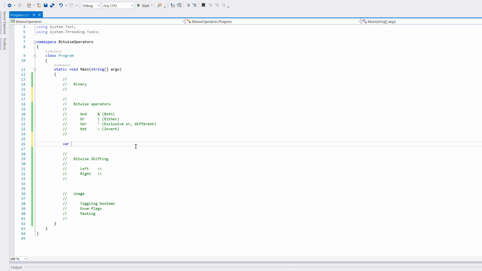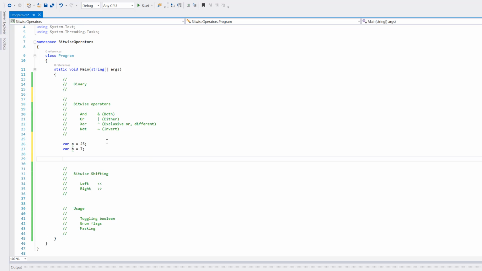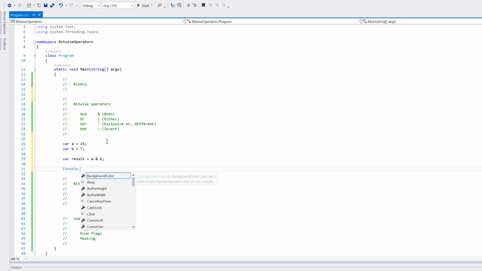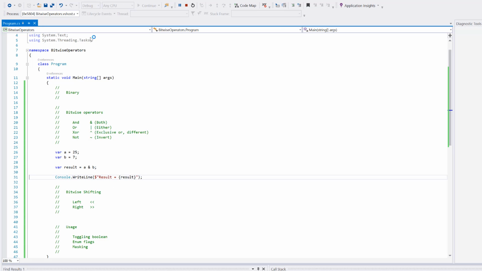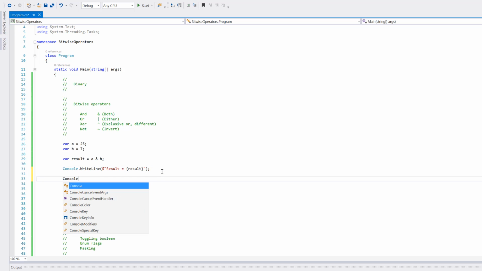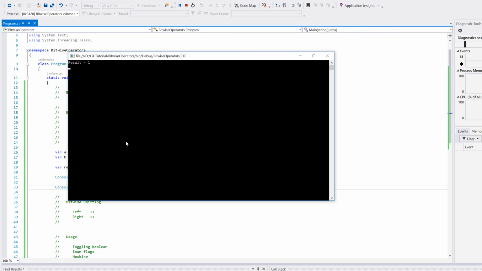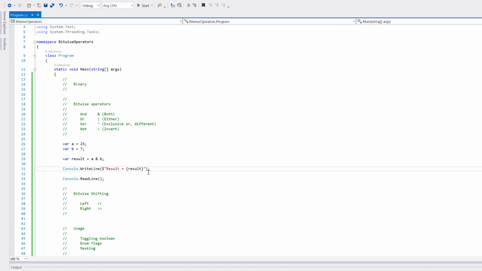Let's first do a variable, and let's give it a value 25. Let's keep this similar to a table I've written. So let's do 25 and say 7. Now, result equals A and B. And let's write that to the output window. Let's press F5 to run this and let's see what the result is. At first we might have to format this value so we can see it in binary. So result shows 1. Now this is displaying decimal.